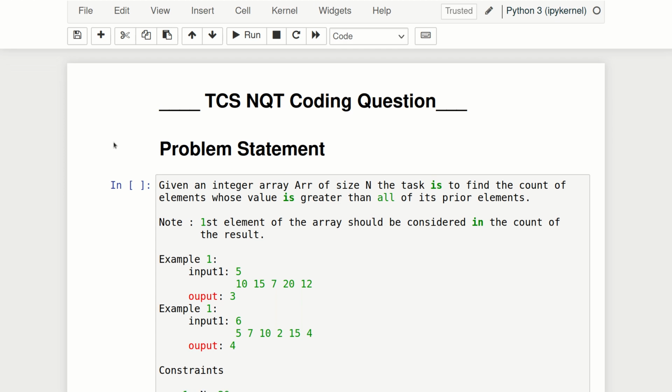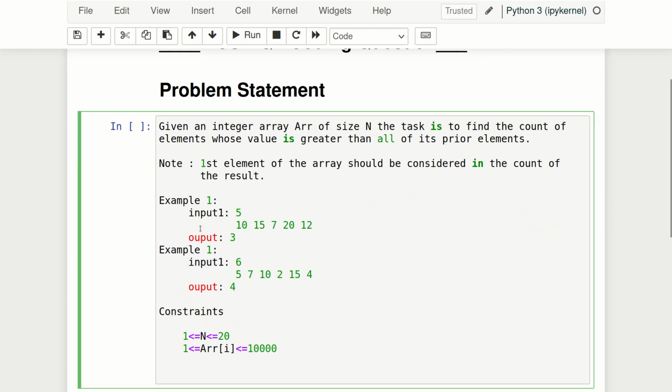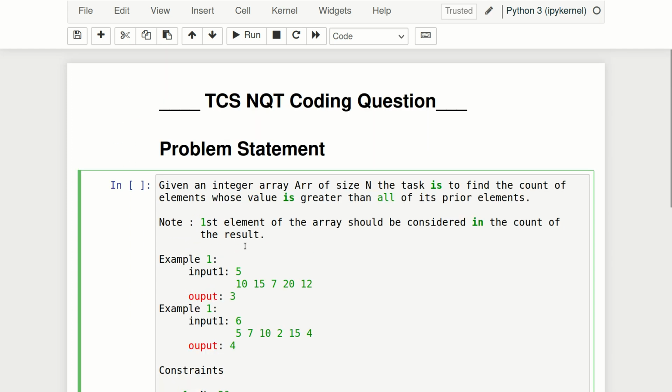Hello friends, in this video we will be discussing one more coding question which was asked in TCS NQT, that is National Qualifier Test. So this is the question as you can see, and if you want you can pause the video and try it yourself. Okay, so I hope at least you have thought of the logic. So the question is, let us see how it is.